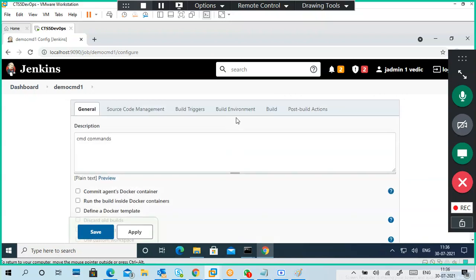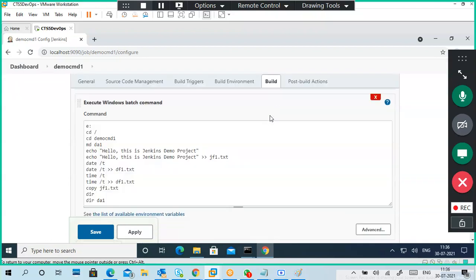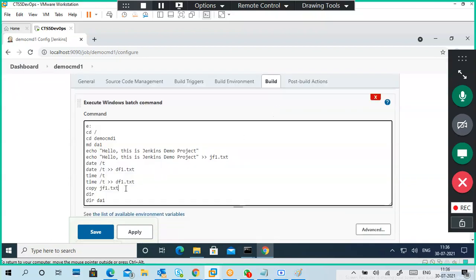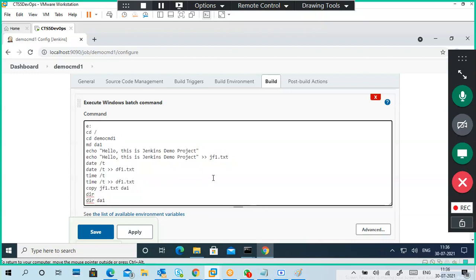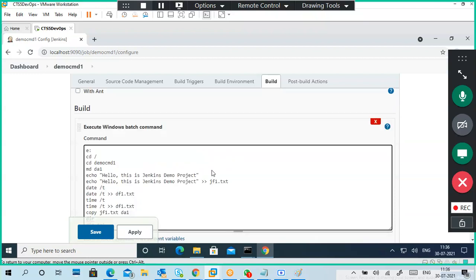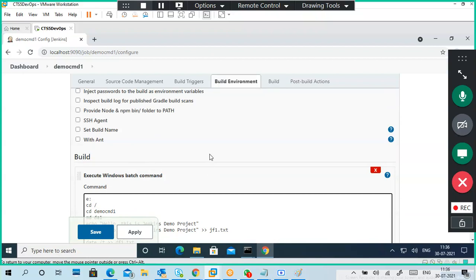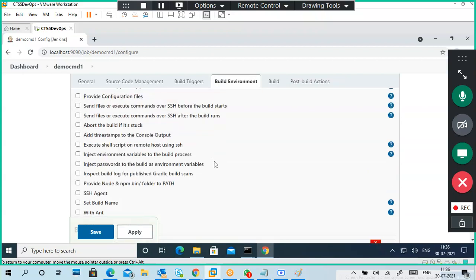Okay, so where the problem occurred: the build. Here is a mistake. I didn't give my DA1 directory. The problem is that the data already exists in my location. So we have to tell it either to delete the workspace or something like that.